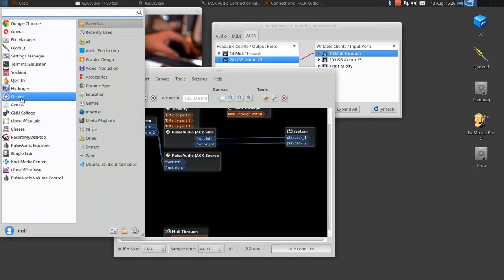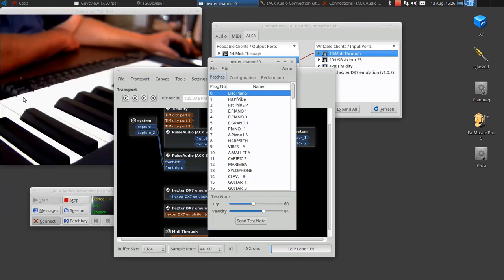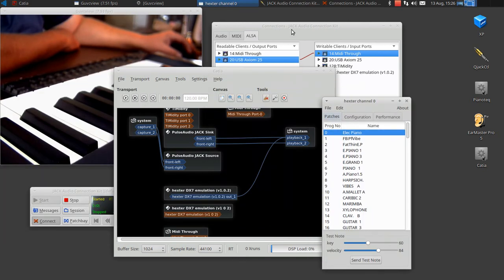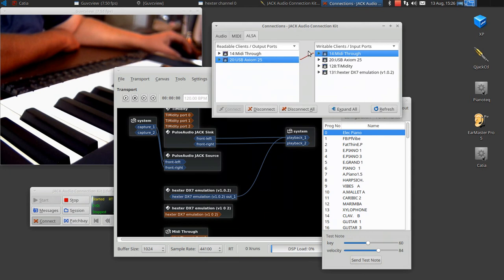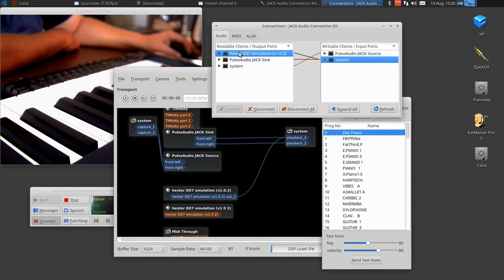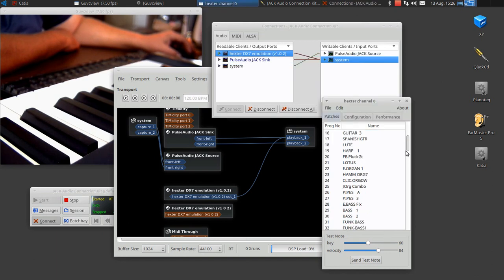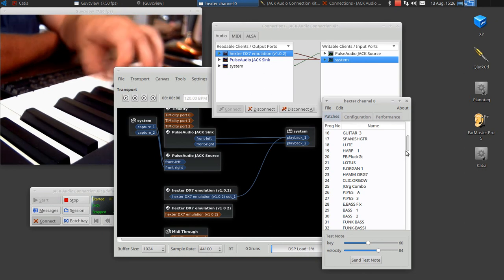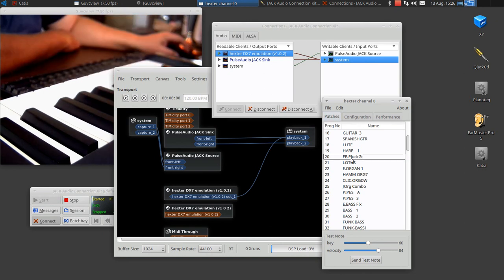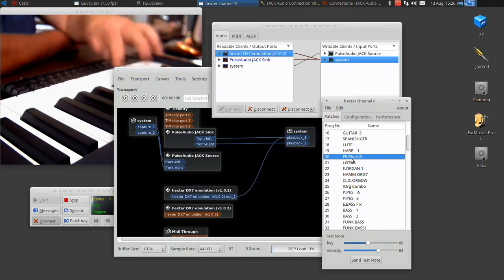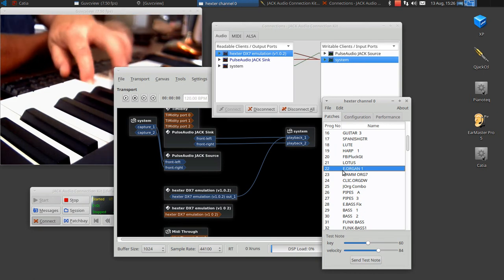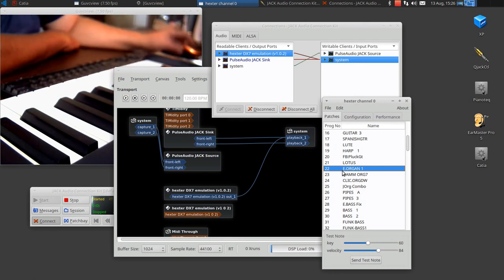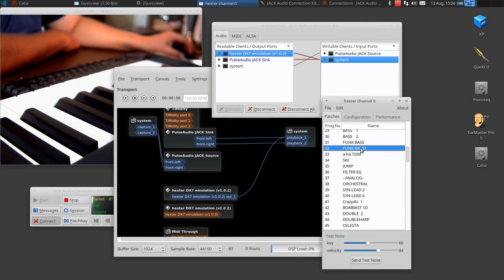Let's see, like here's, I think Hexter is one of them. We'll just see. There again, you go to your connections. Sometimes you can just go direct. Let me try that. And it's working. Funk bass.